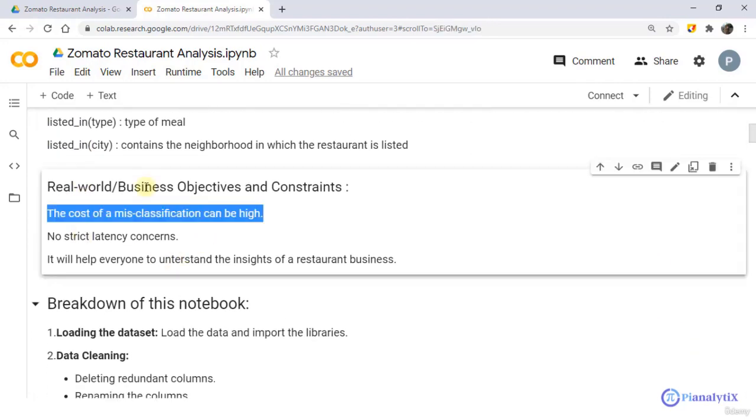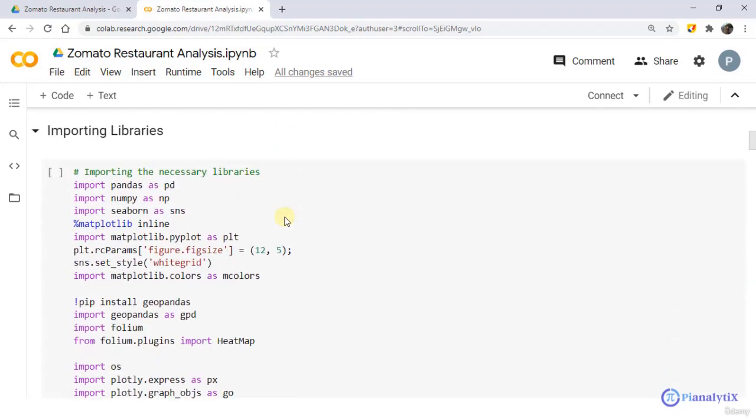Here in this case, at the end we are going to predict reviews. So if there is a bad restaurant and you gave it a good review, I mean you recommended it to your users, then the experience of that user will not be good. So let's proceed further.